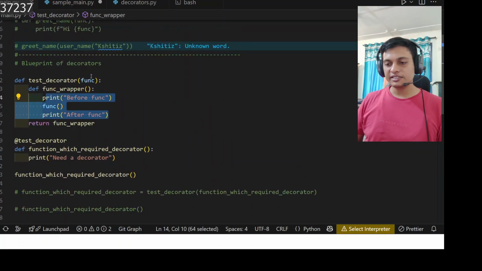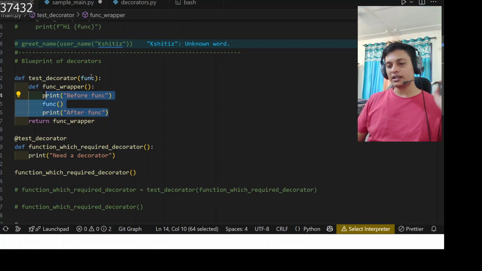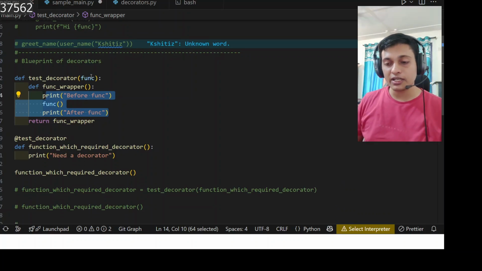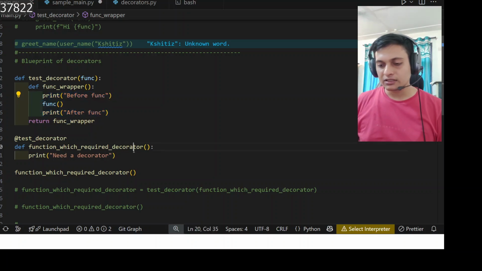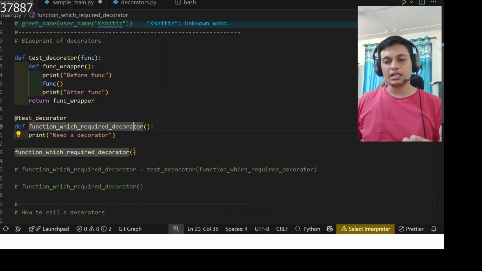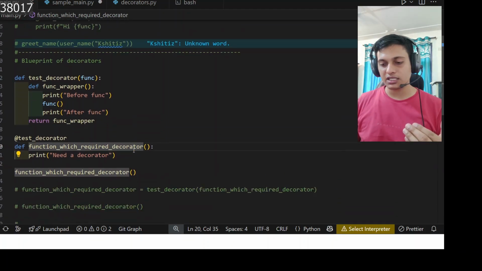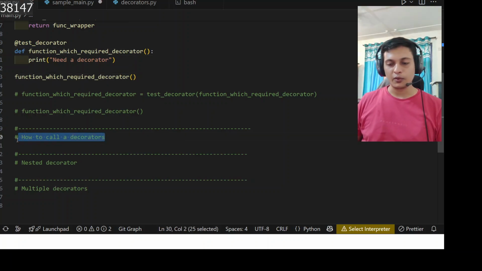So in the first part, we understood that it needs two methods. One is supporting, one is the logic one. And in the second part, when we write the test decorator, we need one wrapper function. With the wrapper function only, the decorator will work. Okay. So in this way, we understood the blueprint, we understood the core methodology, and I guess we covered how to call a decorator too.